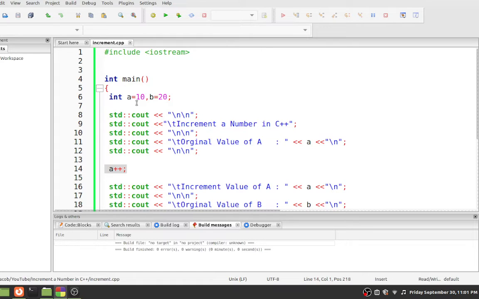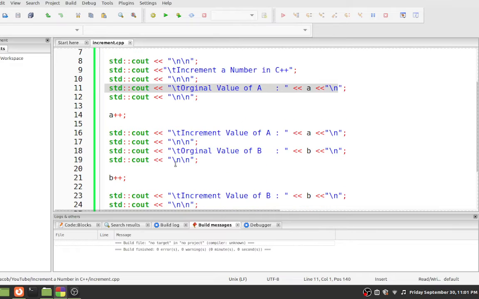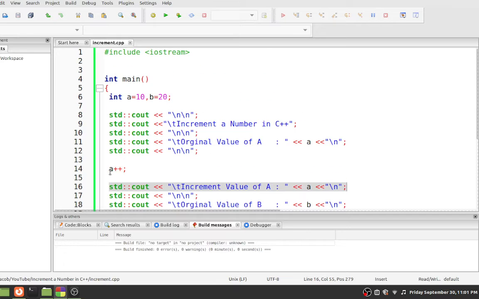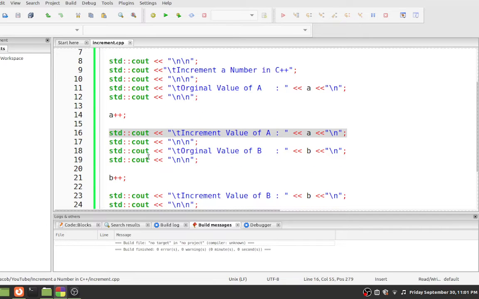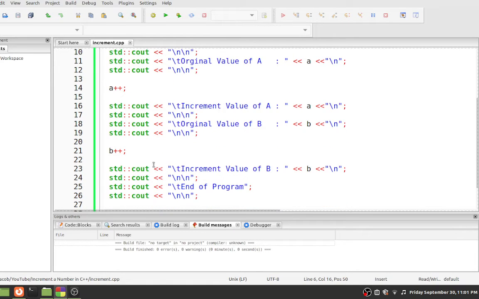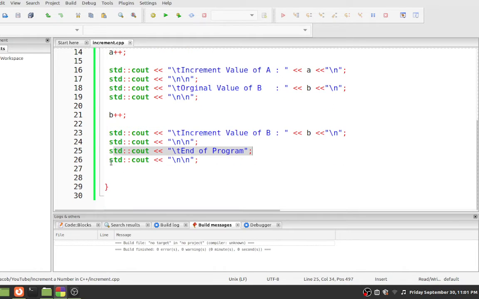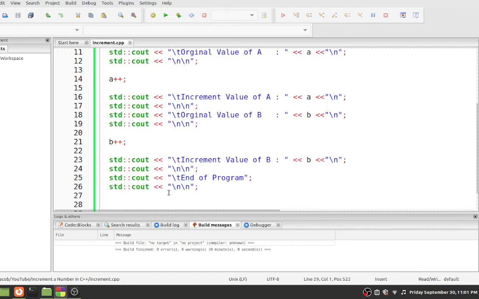So when we run our program, it will display here the original value of a is 10, and then after increment, the incremented value of a will be 11 because we just added 1. The same thing with the original value of b. In this case, we have 20. So after incrementing by 1, it will become 21. New line, line number 24, and end of program, which informs the user that the program has ended. And then we have also here new line, and then we close with the right curly bracket.